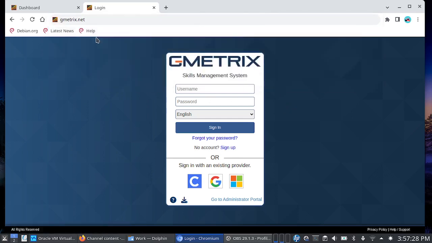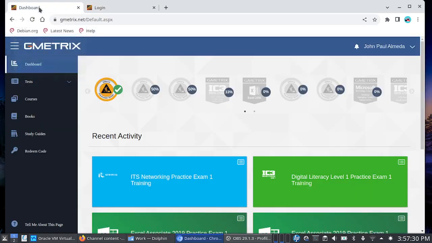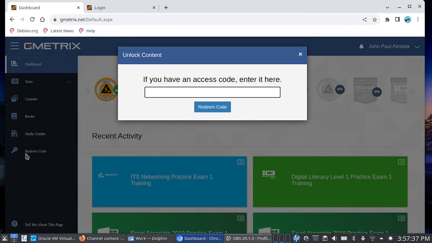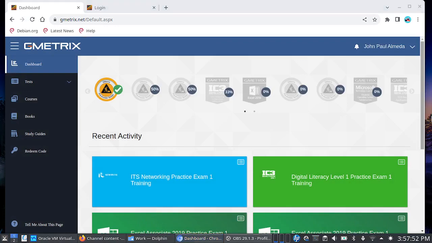This is what it looks like. And once you've completed the sign up process, here is your GMetrix dashboard. And you'll need to redeem an access code. I've provided this to you in a class announcement. And all you have to do is just select the code, copy it, and paste it into this box. So again, if you don't know where the access code is, go back into our class announcements in Canvas where I talked about the ITS, and then you can just select and copy it and paste it into the redeem box.